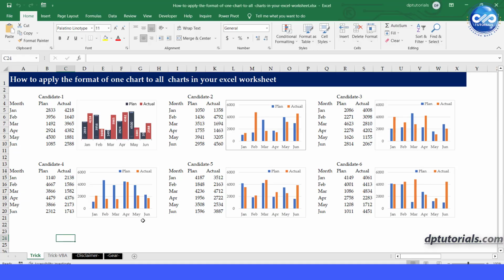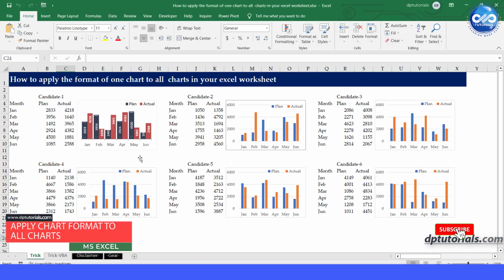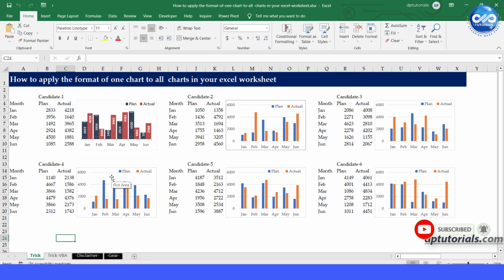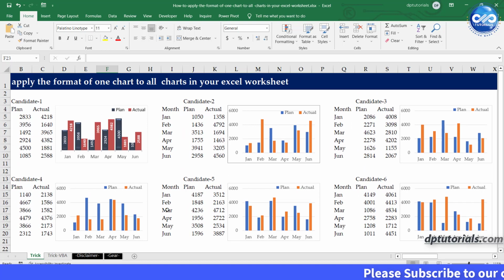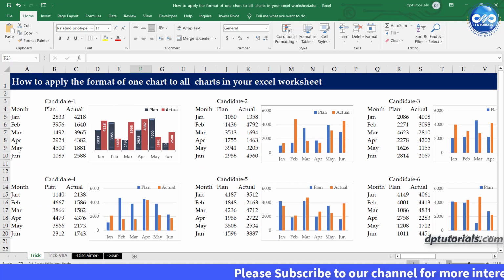Welcome to our tutorial on how to apply the chart format of one chart to all charts in your Excel worksheet. If you have ever spent hours formatting individual charts in Excel, this video is for you. By the end of this tutorial, you will know two ways to apply the format of one chart to all charts in your worksheet and create consistent and professional looking charts in no time.